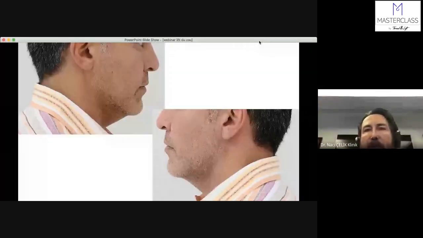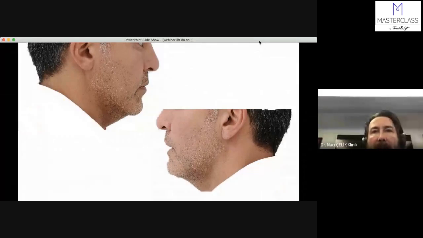This is the first patient I tried thread lift for the first time. This was the first patient. Had the result of this patient ended up bad, I would not use thread lift, because until that time I was using spring thread.